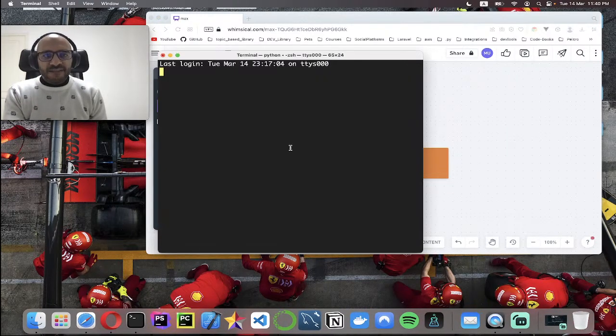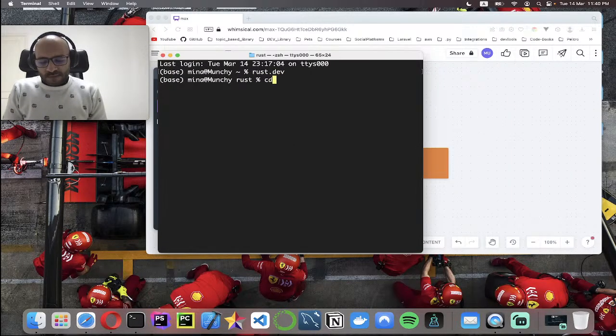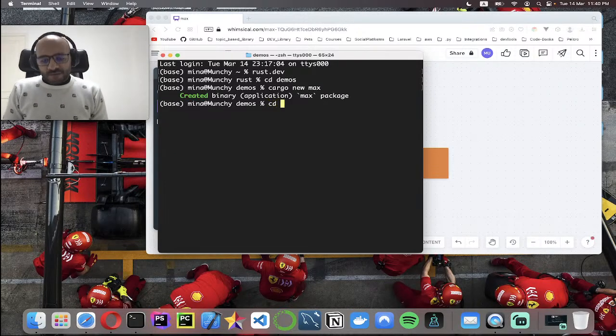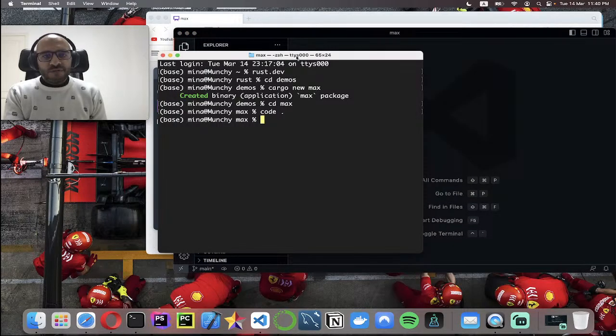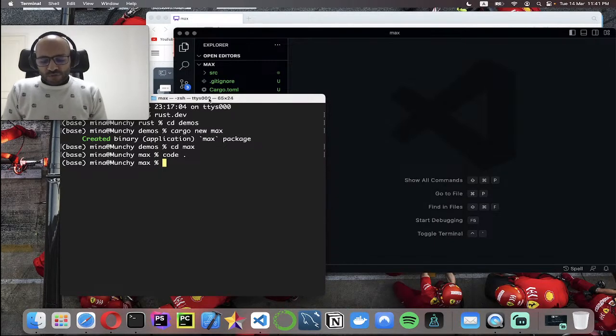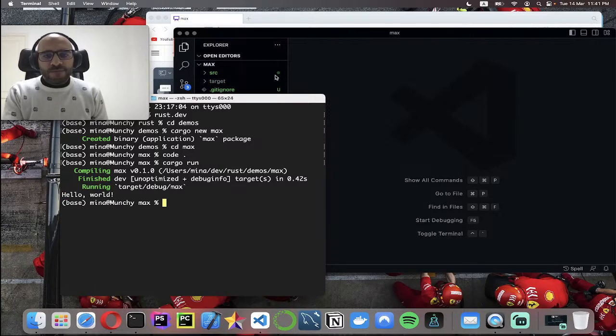Let's start building that. I'll go to my Rust directory, and then I'll go to the demos one. I'll use cargo new. I'll call it max just for simplicity, and then I'll cd into max. I open my VS Code, and as usual, I like to start with testing that everything is working fine. So I just run cargo run, and looks good.